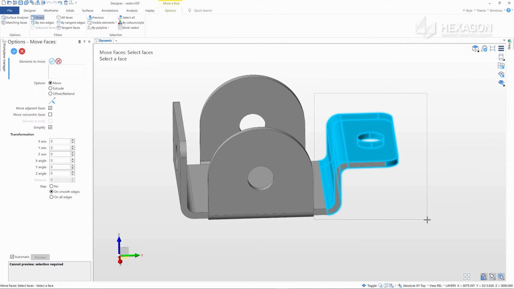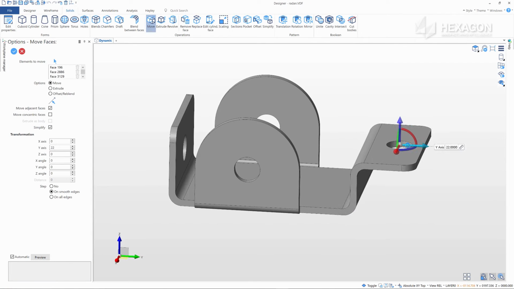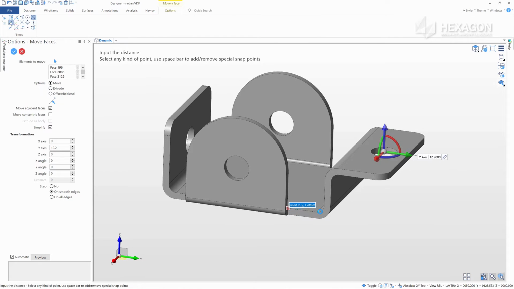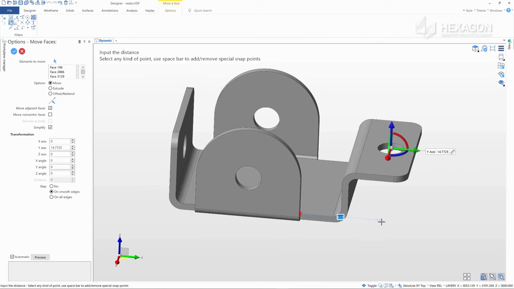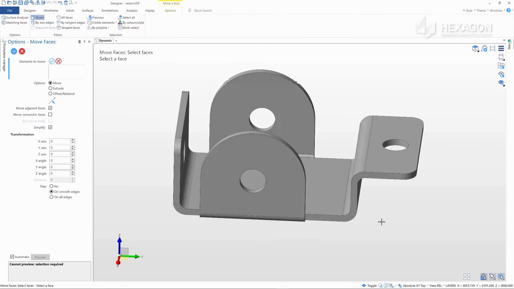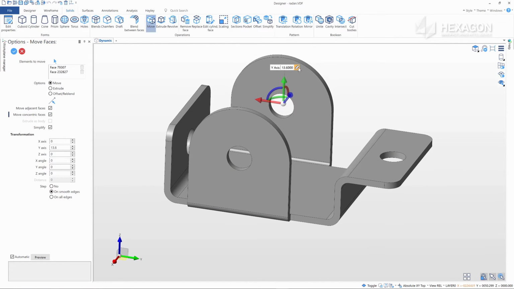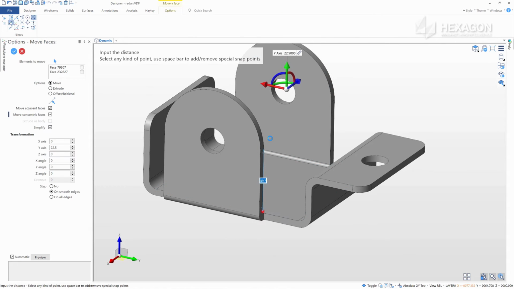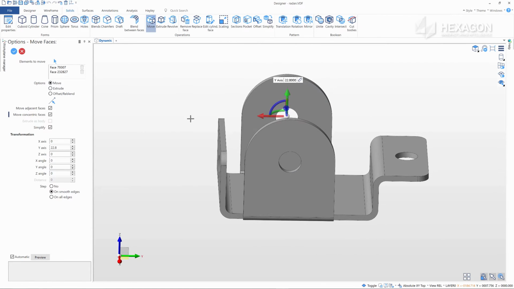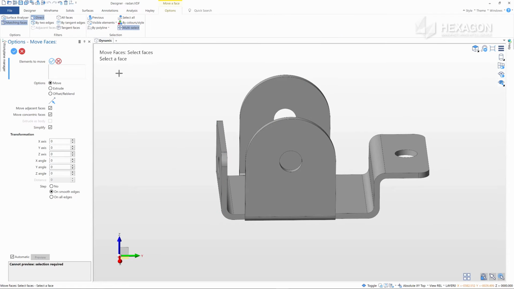Direct modelling can be applied to lots of different model types, making it applicable across the diverse range of manufacturing environments that Vero operate in. The measurement tool alongside intelligent snapping enables us to have complete control when manipulating our parts.